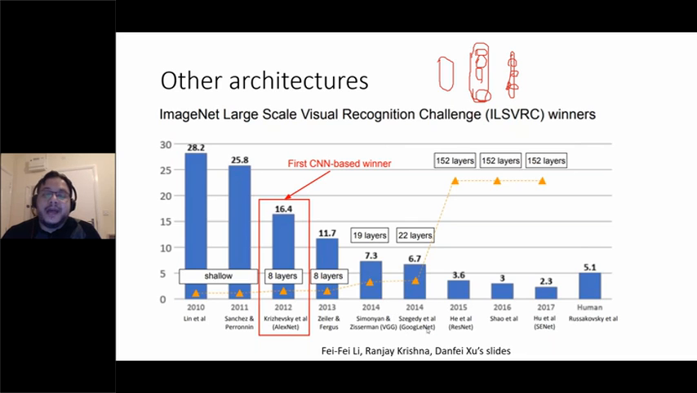Then we had GoogleNet. It had more layers, and it had versions with an insane number of layers. You can see here, 152 layers. But the winner in 2014 was a 22-layer network. We will see what they added in GoogleNet. It was a team from Google.